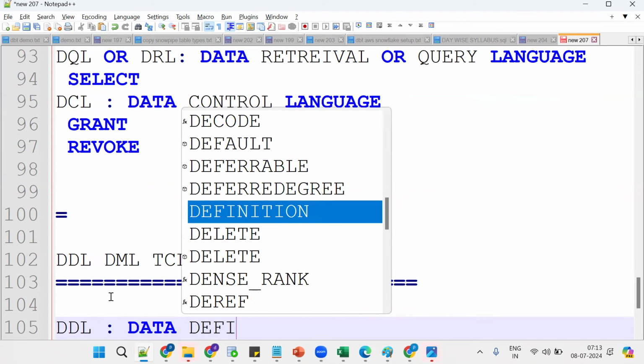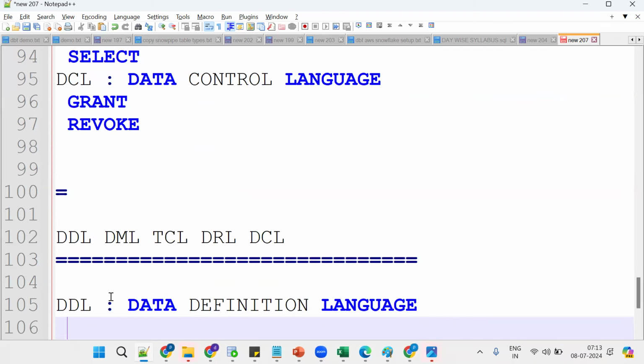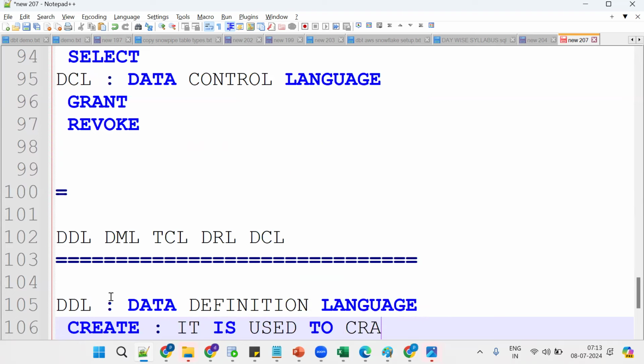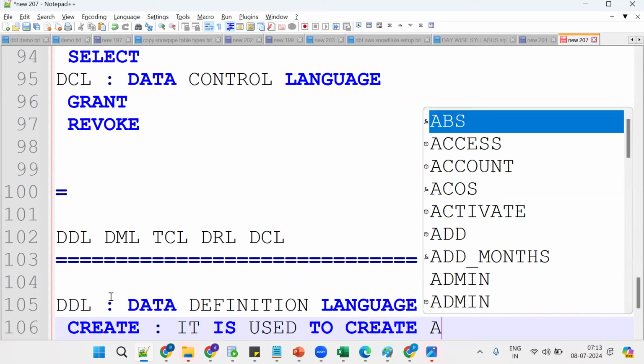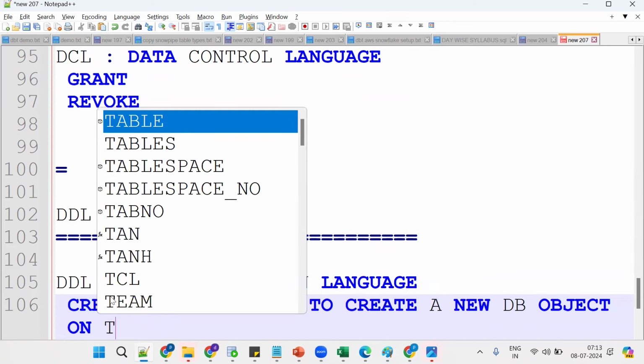Data Definition Language. What are the data definition commands? We have CREATE. What exactly does create do? It creates a new object. It is used to create a new database object in the schema or database.